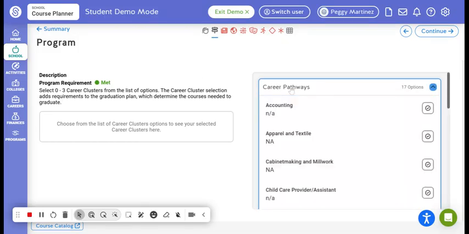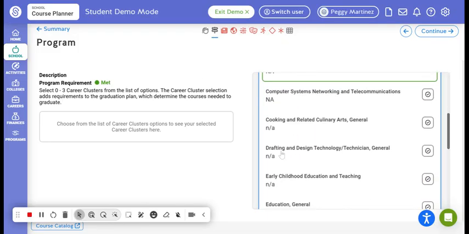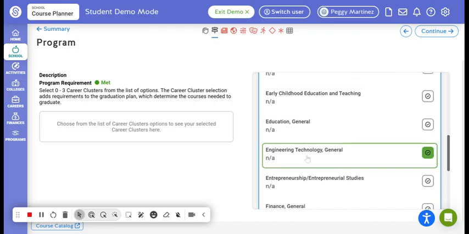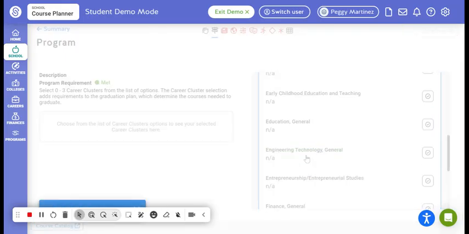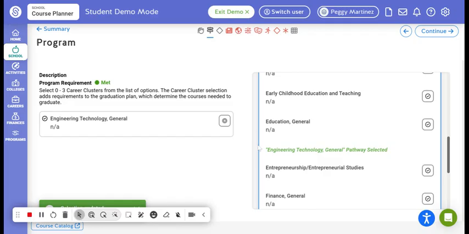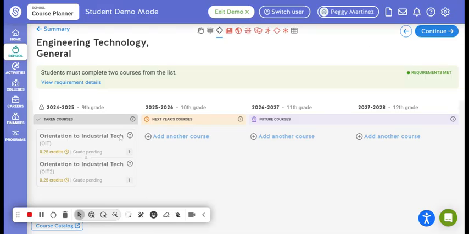And it's going to ask first if there's a career pathway of interest. So I want to possibly look at engineering. So I'm going to select that as a career pathway. Again, you can select up to 3 or you can select 0. It's completely up to you. Then we can hit continue.